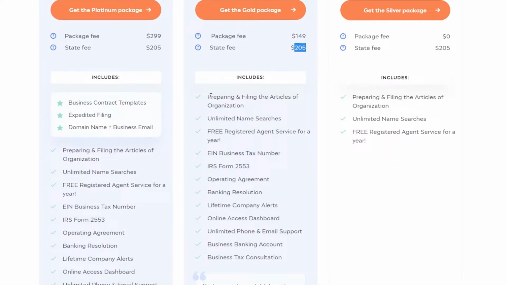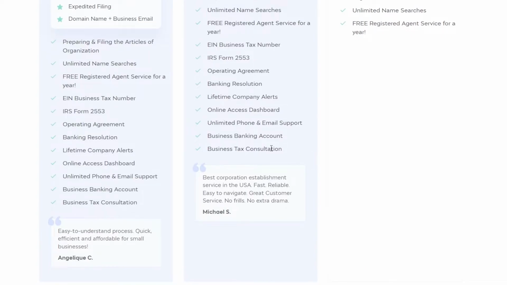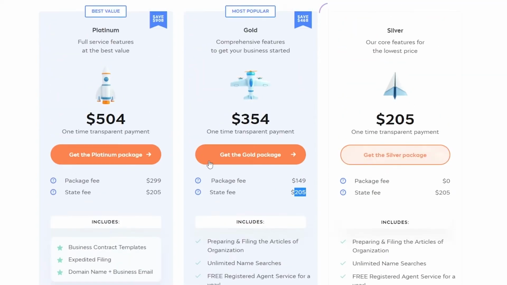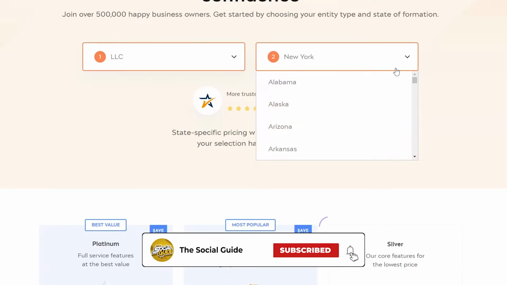And it's going to be preparing and filing the article of organization, IRS EIN, business tax, free registered agent, business tax consultants. You get a bunch of these features. I'm not going to go ahead and say each and every single one by one. You can just simply go ahead and pause this video right here and view it and see what it is, or you can come over to the website however you want. I'm assuming that you have already read that. Then all you just got to do is simply choose which you want. And also location depends on it.